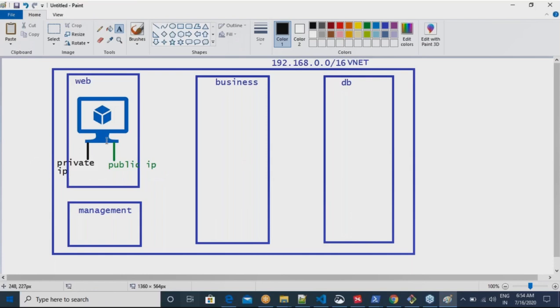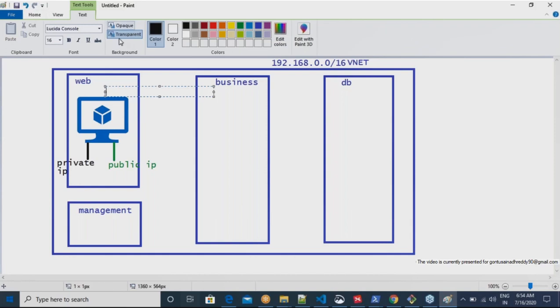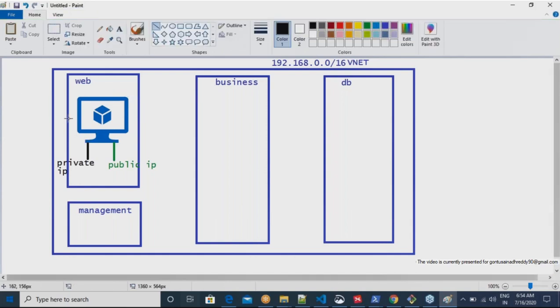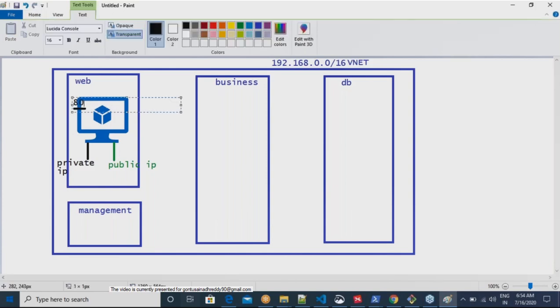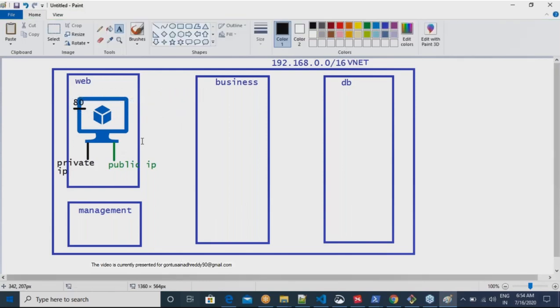This machine is running a web server, Apache web server, on port 80. So port 80 should be exposed to the outside world. Apart from port 80, nothing should be exposed to the outside world. Only port 80 should be exposed to the outside world. Am I clear on this, guys? Whatever image which I have drawn.